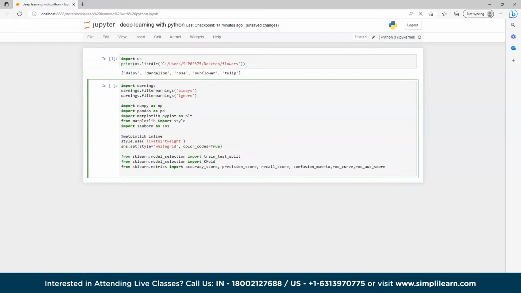So now we will import some more, like from sklearn.model_selection import GridSearchCV. Then from sklearn.preprocessing import LabelEncoder.